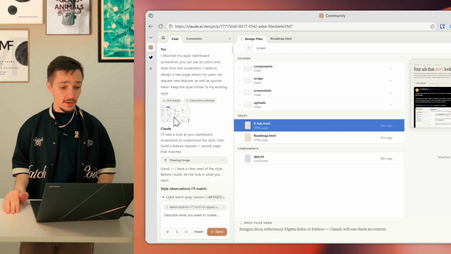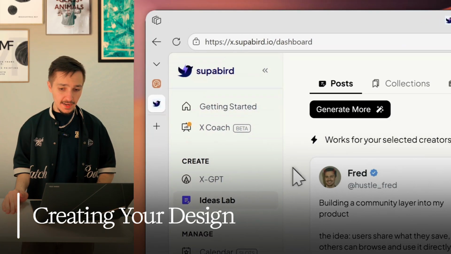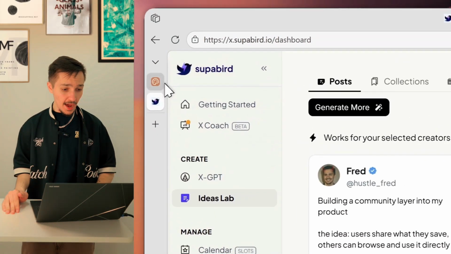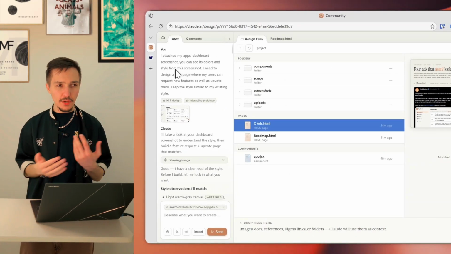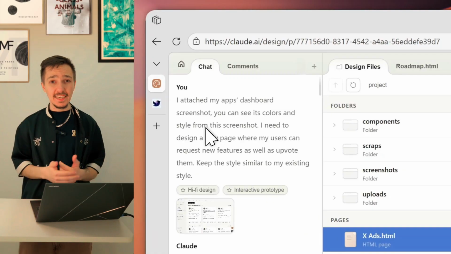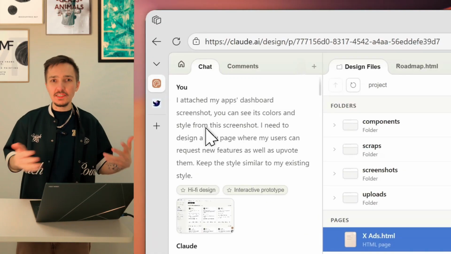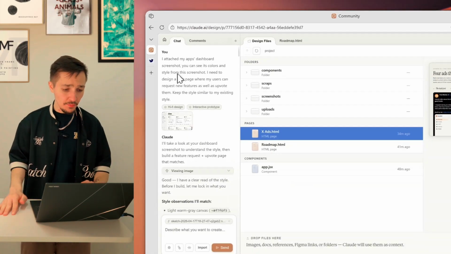The first thing that I did is, here I have my app, Swabber, and I took a screenshot of my page and gave it to Claude Design and told it, hey, I want to add a place where my users can actually upvote and downvote and request new features, like a community page.